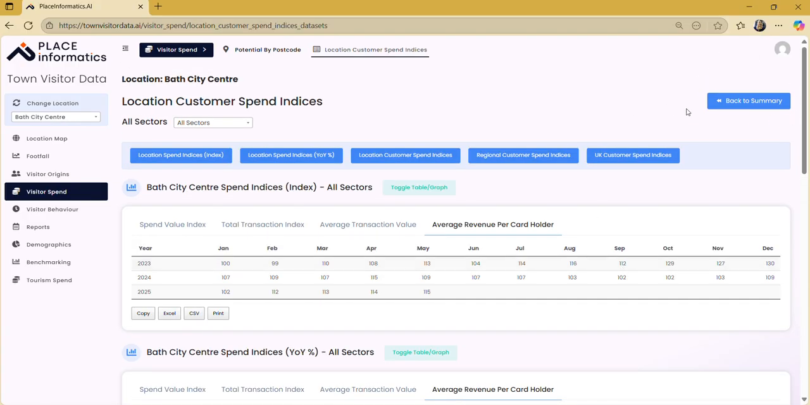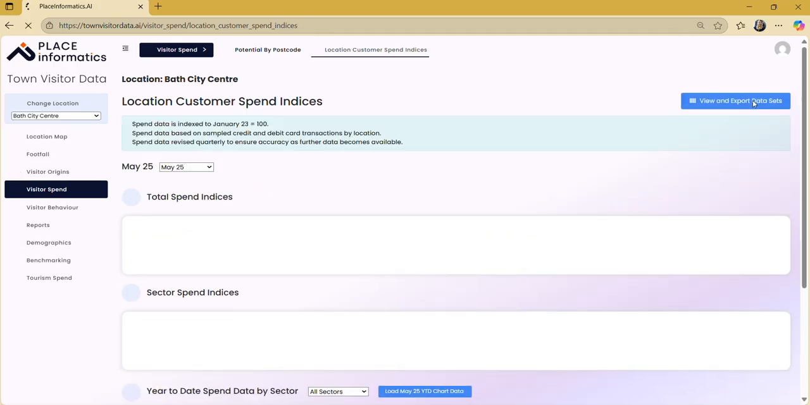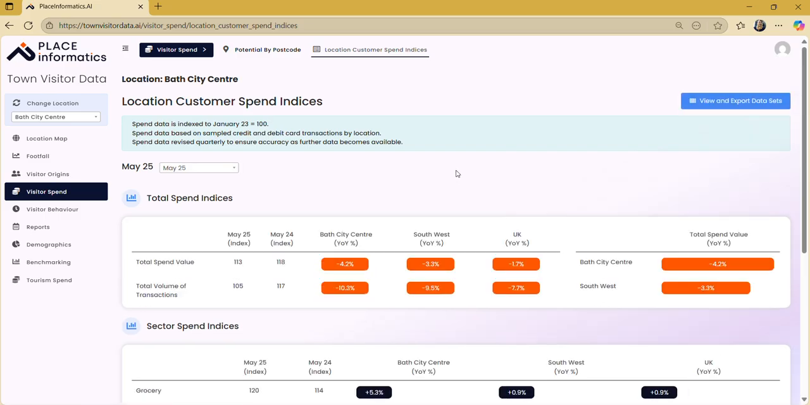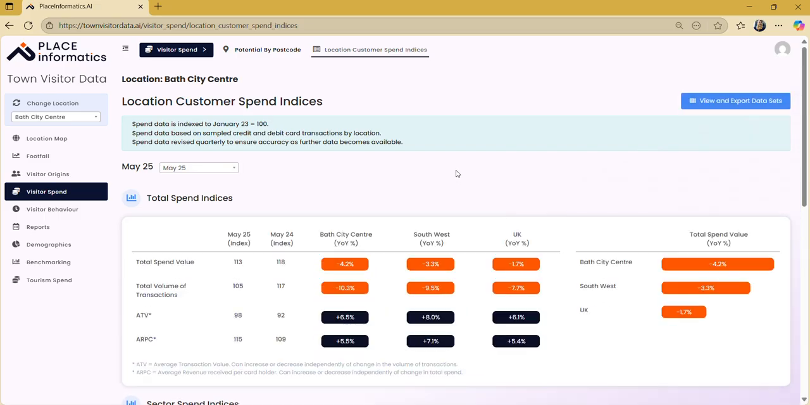If you would like to quickly navigate to the summary page, you will select the click back to summary button. And that brings us to the end of our navigation for our location customer spend indices page.